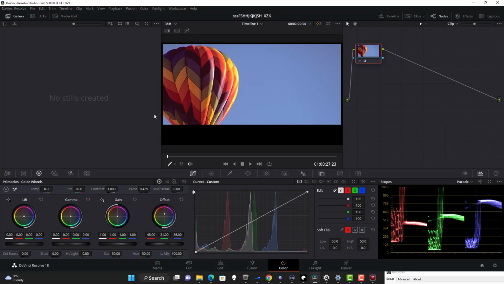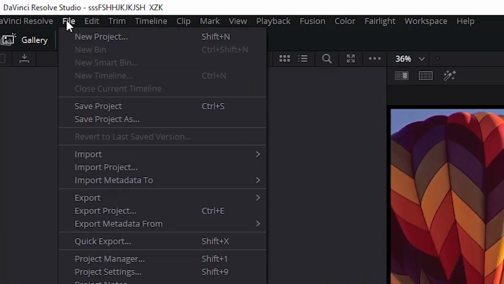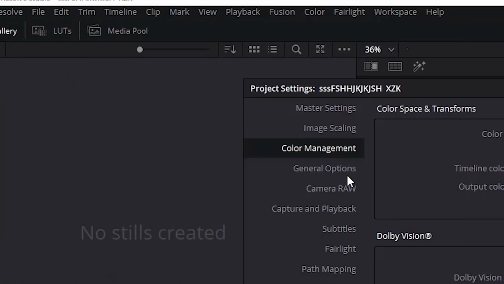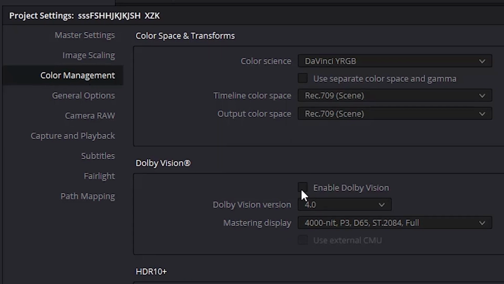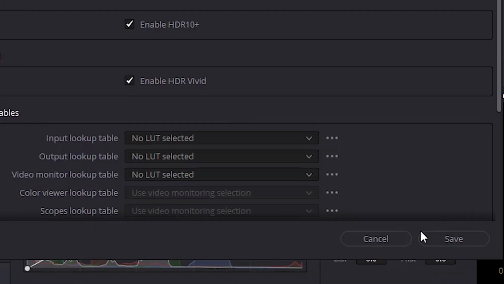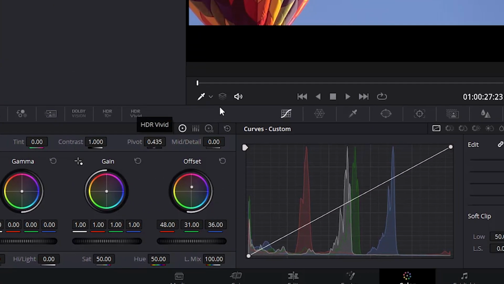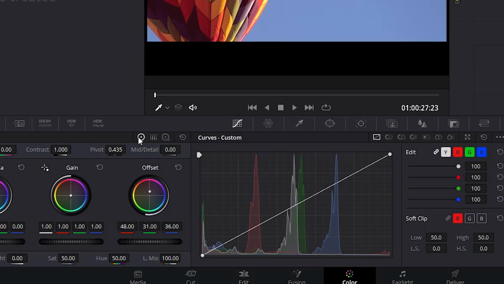Now, one last thing we want to do to make sure everything lines up correctly. If you're using the Studio version, this doesn't apply to the free version. If you're using the Studio version, we're going to go up to File, go to Project Settings, and go into Color Management. We're going to turn on Dolby Vision, HDR10 Plus, and HDR Vivid, and click Save. They will add these to the header tray, and it will push these down. We want to make sure that these always stay on here. That way, our headers are all going to line up.